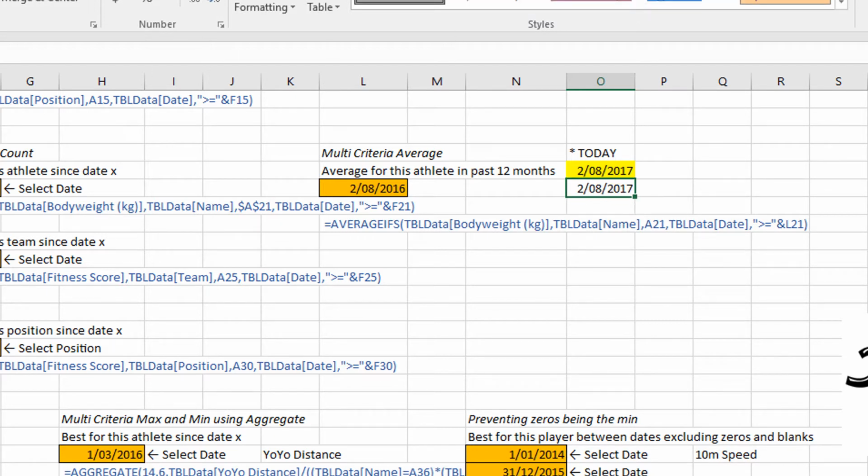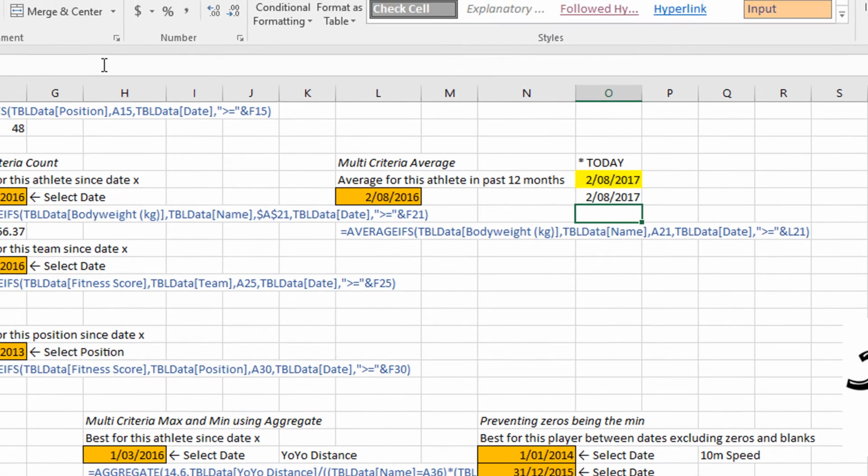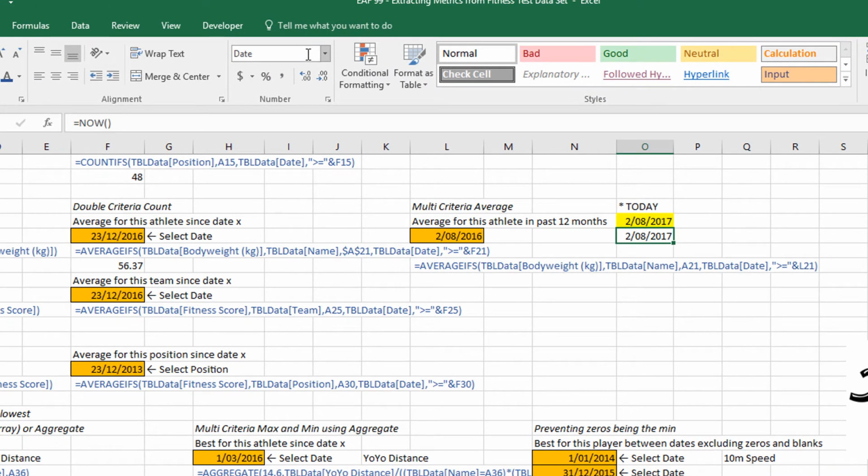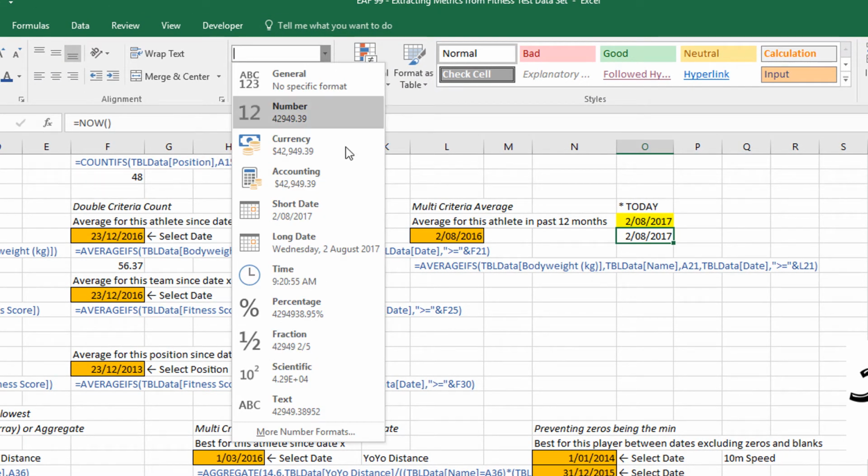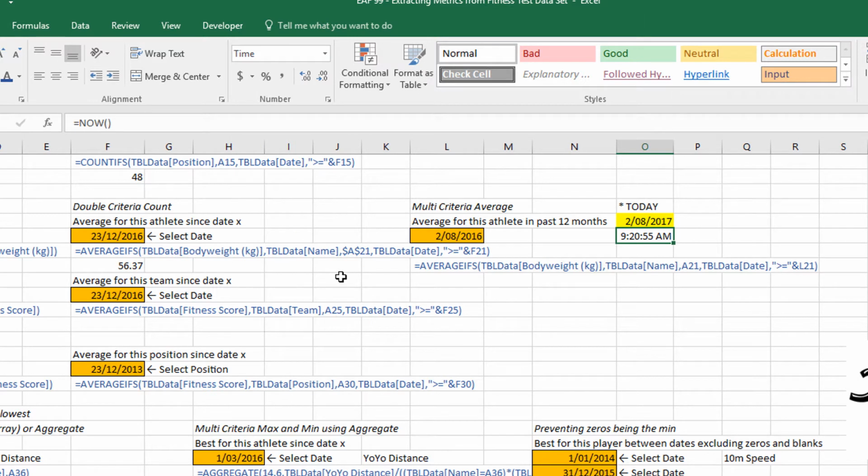I could also be wanting more detail, and I could type NOW. And that would not only tell me the date, but it would also tell me the time. I'm just formatting it to show time only, but we can see that it's 9:20 in the morning. So those two formulas can be useful in that they can provide, every time you are working in the spreadsheet, today's date so that a formula could reference it.